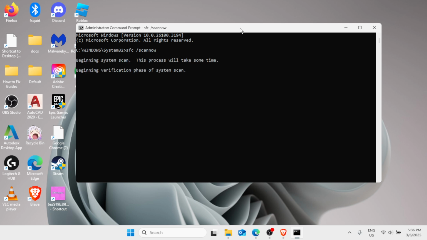Now, this will scan for and repair corrupt system files and check for any integrity violations. While the process is going on, do not close the window. You can simply minimize it, but do not close the window. Once it is completed, you just need to close out of here.